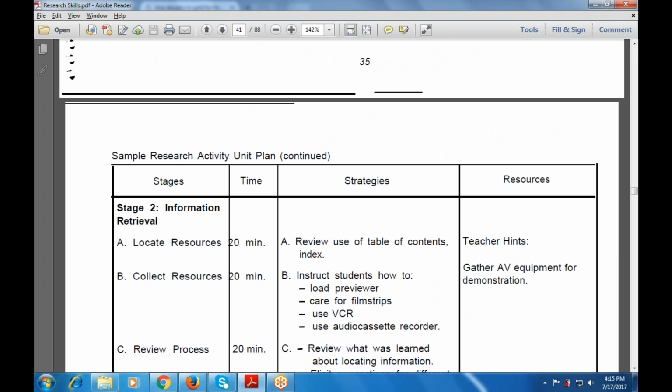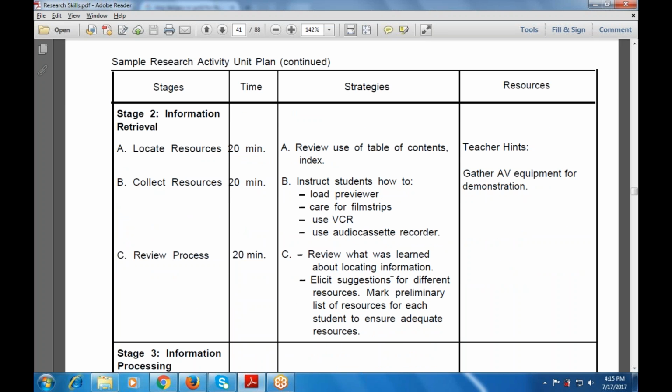Next is the research activity plan. It is used with locate resources and collect resources. The timing is also 20 minutes, and the strategy is to review the use of the table of contents and the index. Teacher hints: gather the AV equipment for the demonstration, and instruct students how to load the preview, how to care for the film strips, how to use the VCR, and how to use the audio cassette recorders.